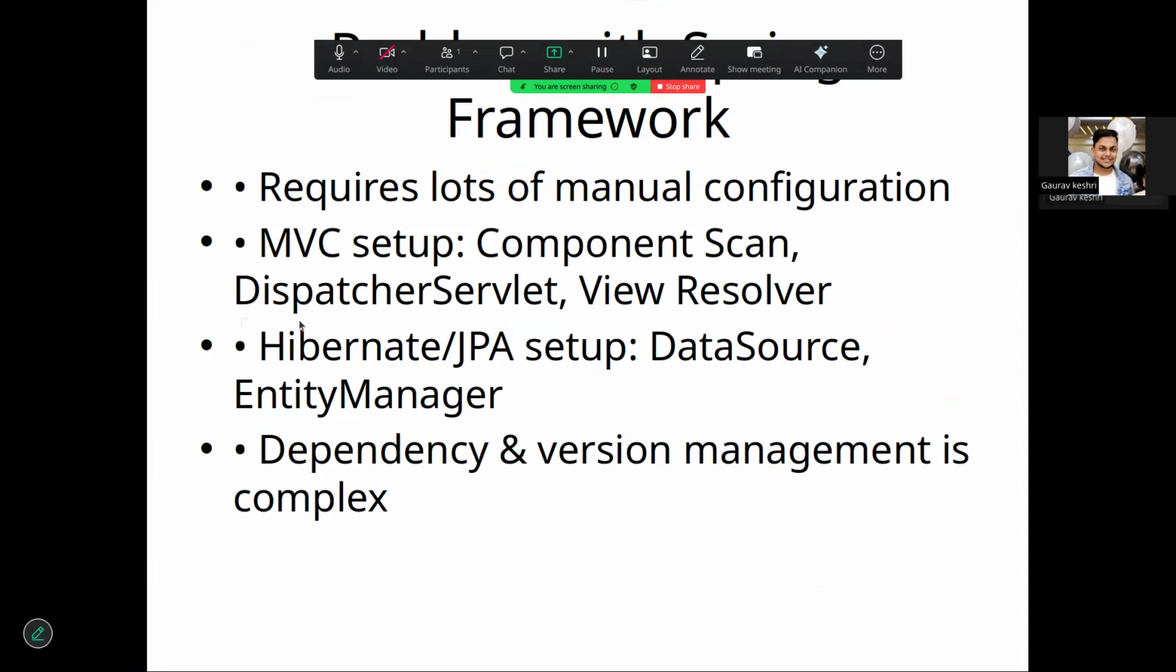Basically, a Spring-based application has a lot of configuration. For example, when developing Spring MVC, that required too many configurations in the component scan, dispatcher servlet, view resolver, and many more. These configurations you have to do manually if you are not using Spring Boot. Next, when we use Hibernate or JPA in Spring MVC, we have to configure the data source, entity manager, and factory, and you have to do all of these manually again.